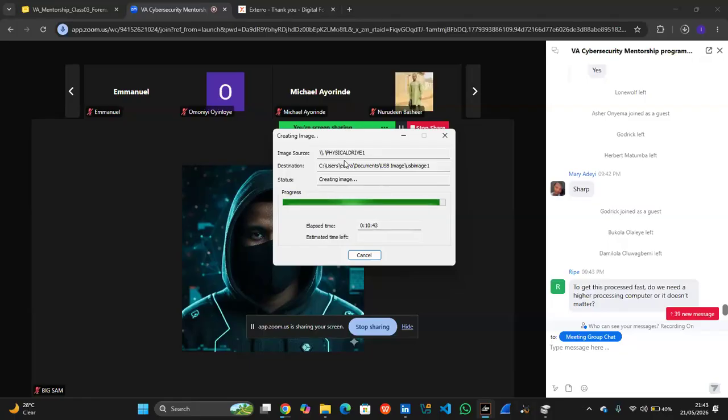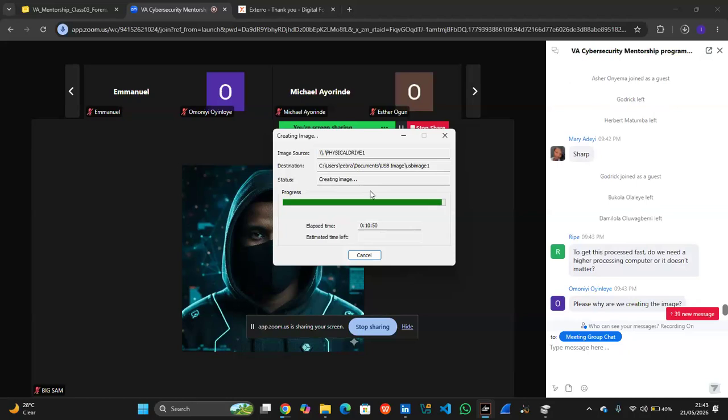Yeah, so actually this process doesn't matter whether your system is fast or not. It just depends on the size of what you are trying to image.